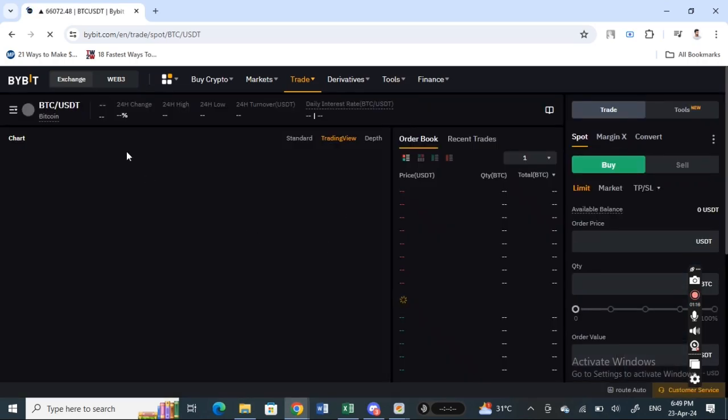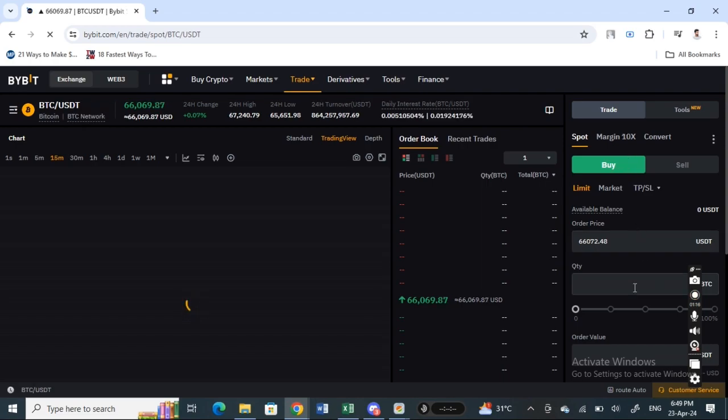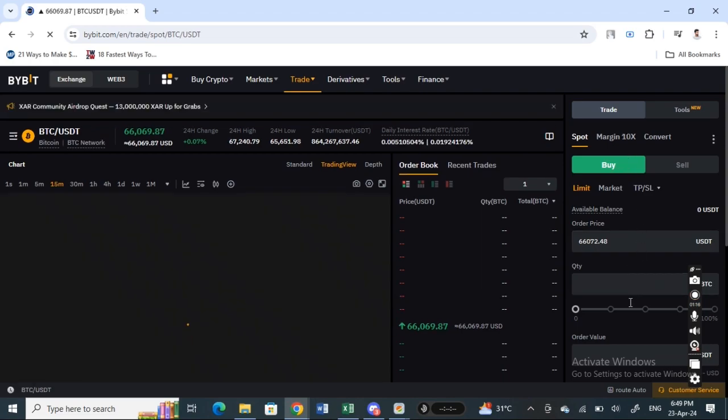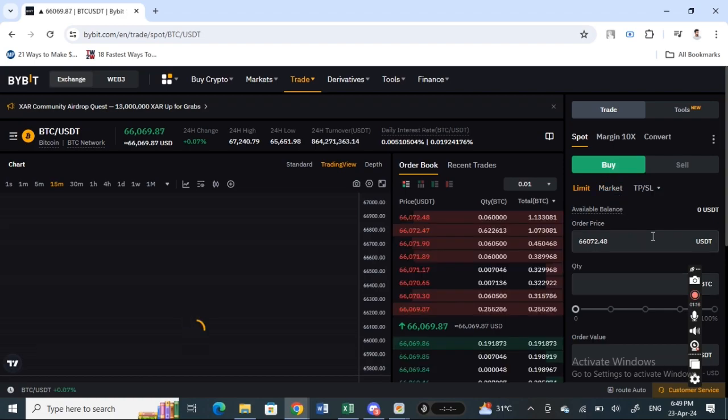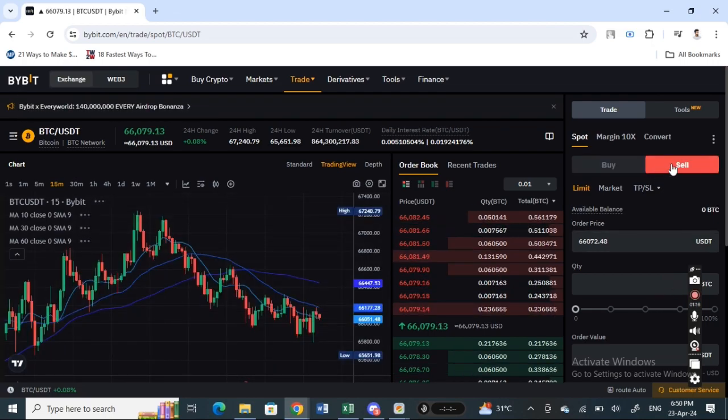So what you're going to do when you get to this page here, if you want to convert your BTC to US dollars, you can either use the buy option to convert from USDT to BTC, or if you want to convert from BTC to USDT, click on the sell option here, and then whatever is based on your available BTC.